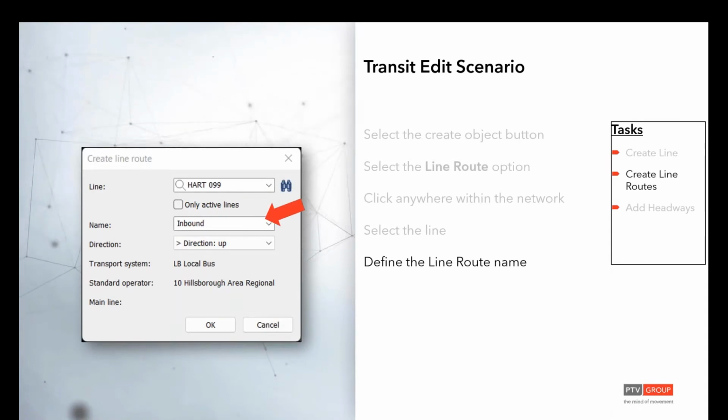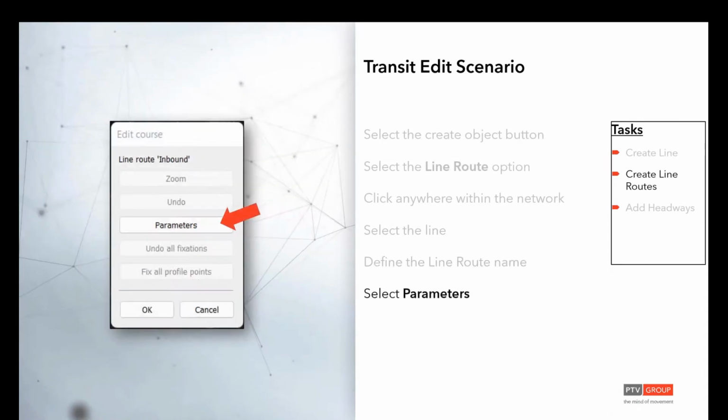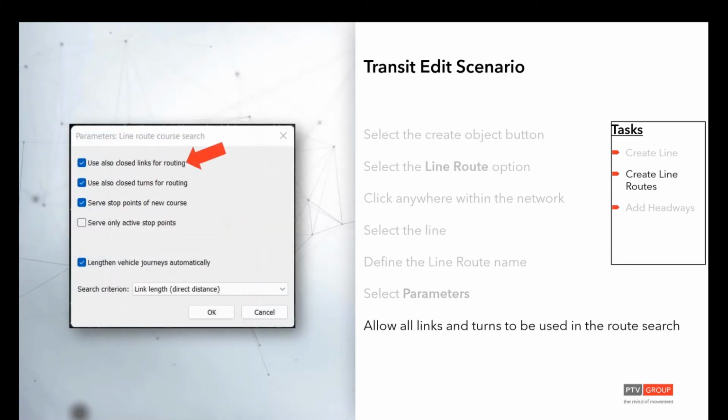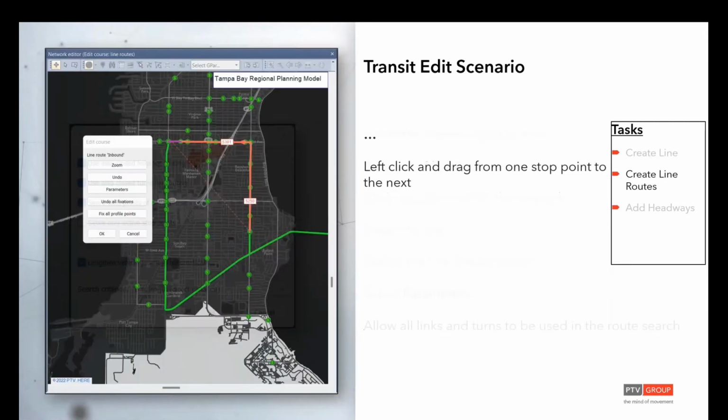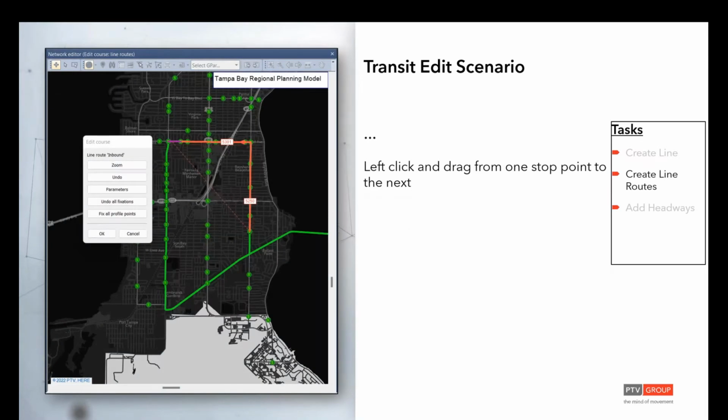So in this case, you can define the line route name, and then we're going to edit the parameters of that line in such a way that wherever we place it, it will allow us to also place it on links that may be closed to that local bus transport system. And then we're just going to draw the line route around.